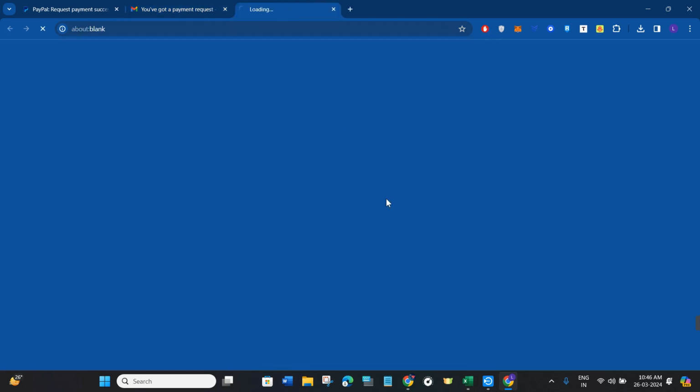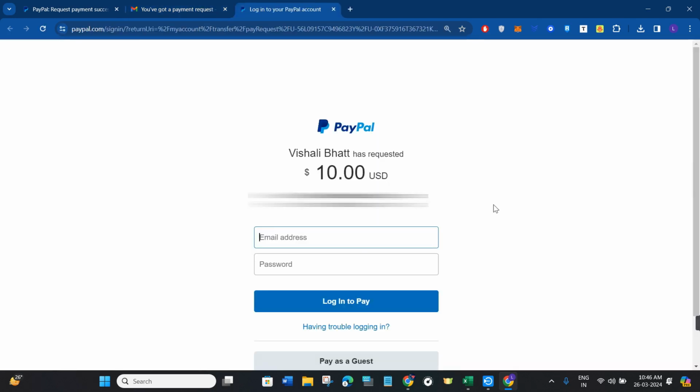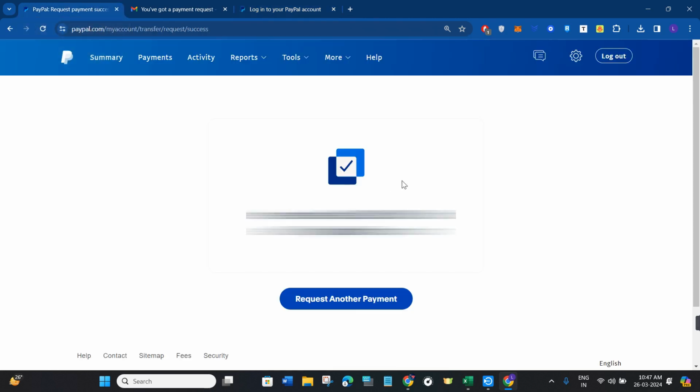Now over here you need to click on pay now, and then you will be redirected to your sign in page. Now over here you need to provide the email address and password of your second account, and you need to follow further on-screen instructions in order to complete this payment. Once done, this payment will show up in your main PayPal account.